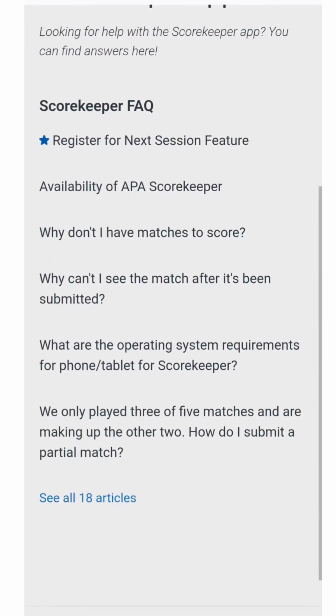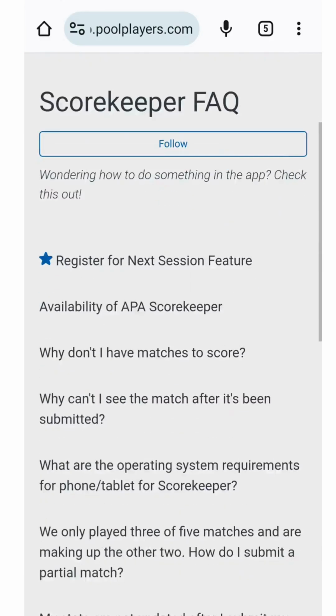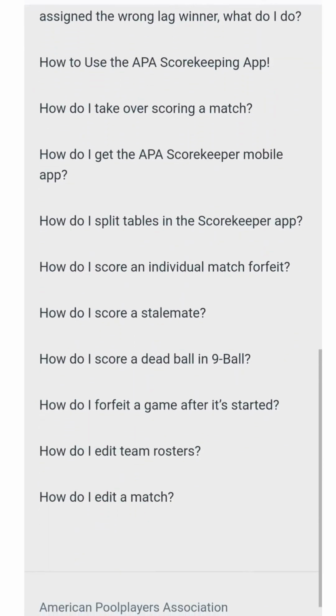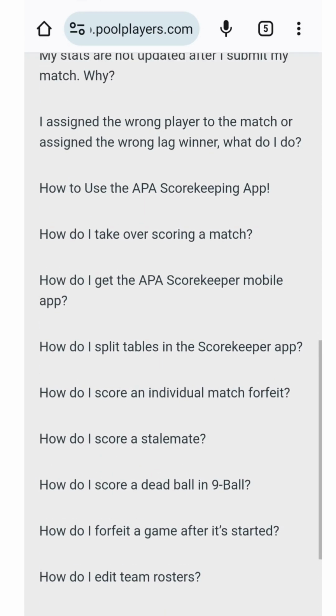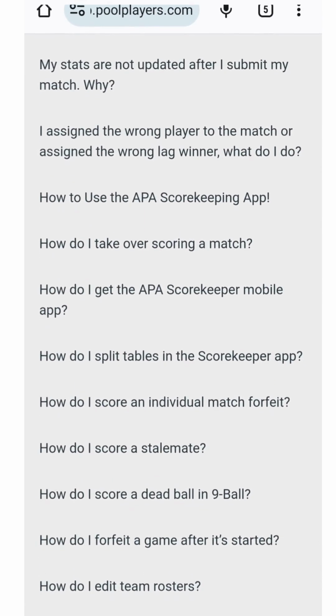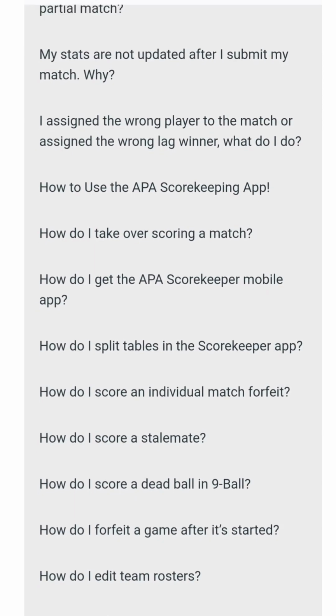This is on the national page. It's going to be all of your common questions that come up during a match. If we're not available, sometimes you can find your answer here. They do have a couple recordings that are also great for new players that come onto the team. It covers everything from how to take over scoring a match, splitting tables, and stalemates, things like that.